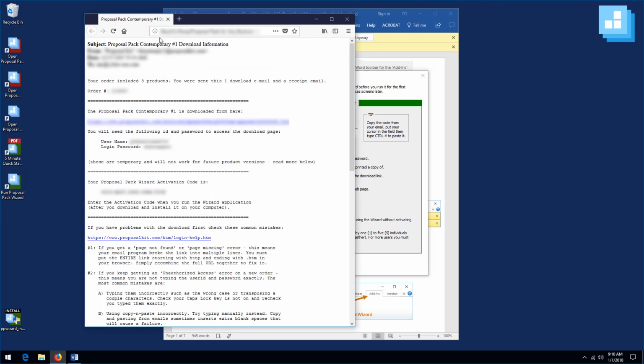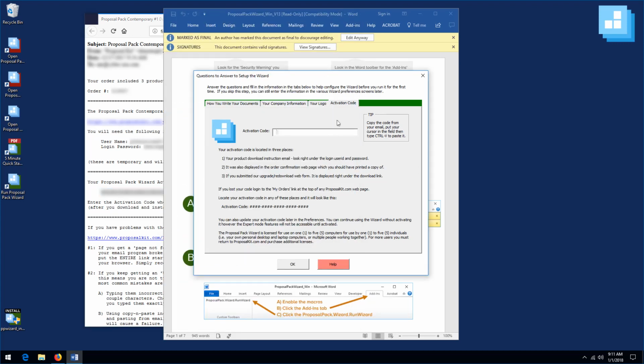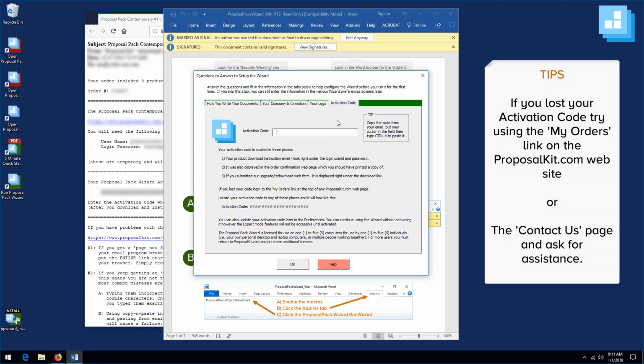If you find your email, look under the link, past the username and login password, and you'll find an activation code down here. You can copy that with your mouse, and to paste it in, use Control-V with your keyboard, or just type it manually.